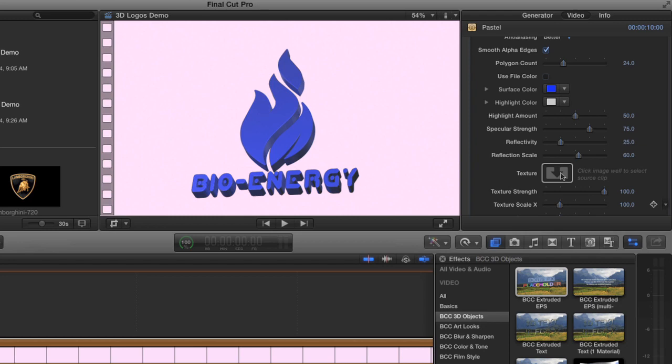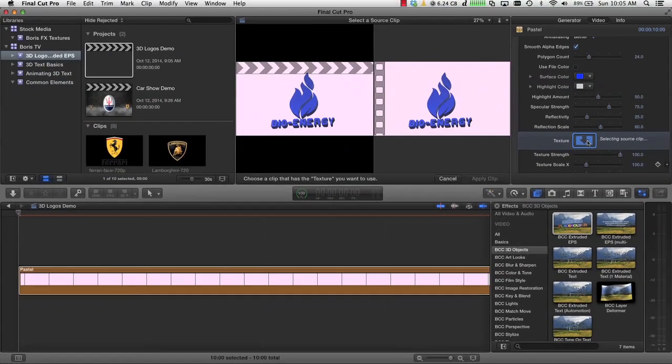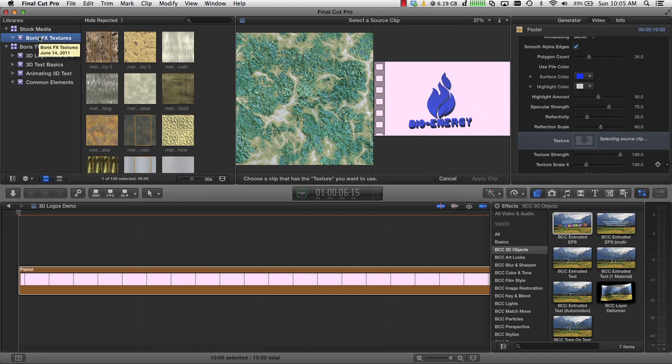You'll notice there's a texture well here. And if I click on the texture well, I can then go to a set of textures. And as I showed in a previous episode, I imported the Boris Effects textures and put them into a library so that I could use those.